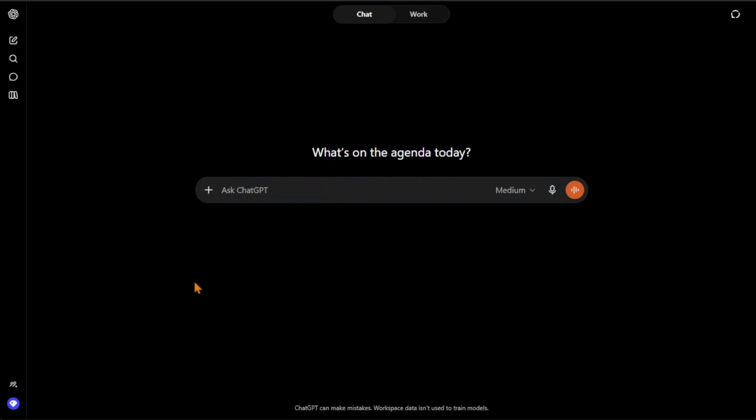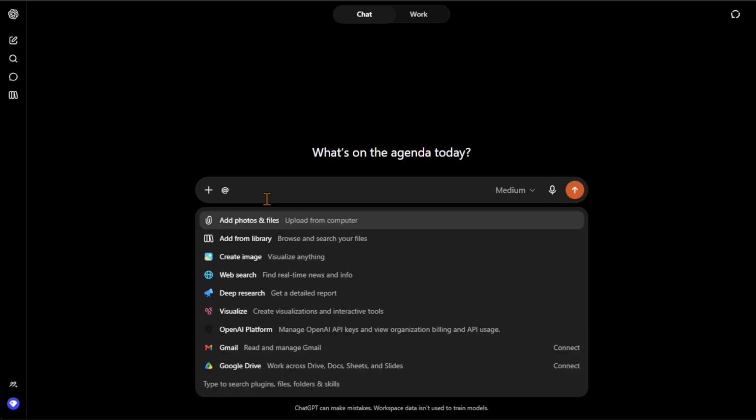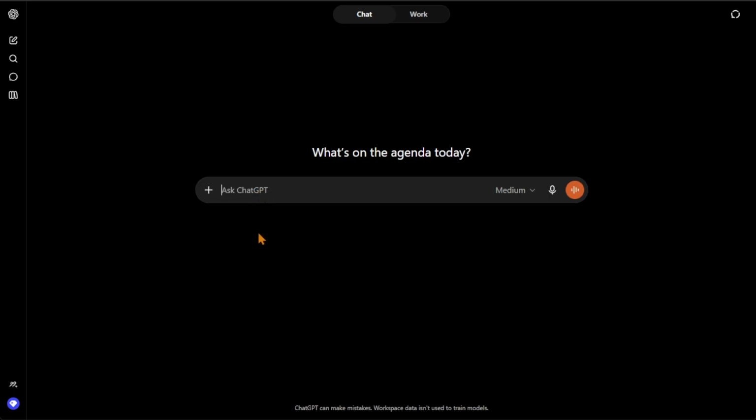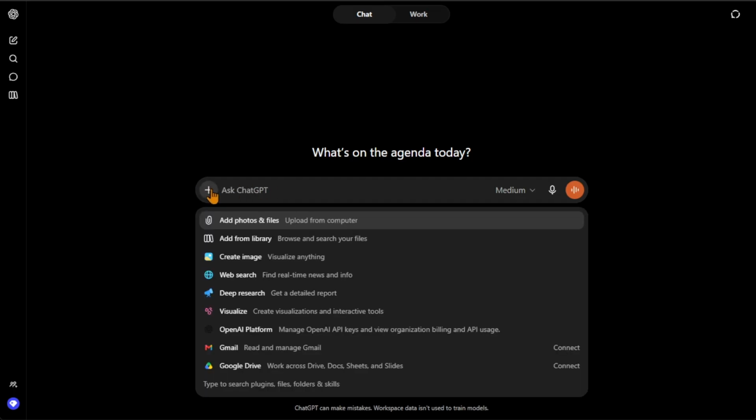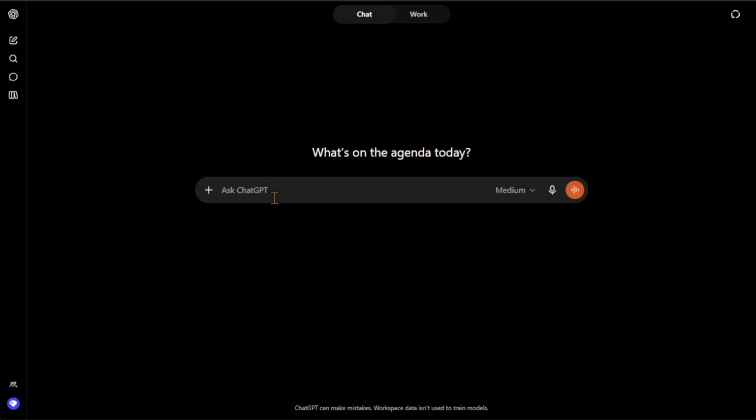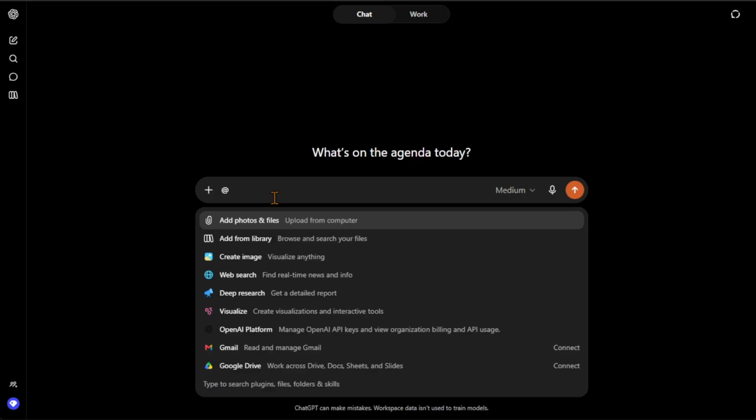Okay, so the first one I want to show you is the @, and that's just Shift 2 on most keyboards. And this is actually the same menu as if you just clicked on the plus here to the left of the prompting area. So let me just show you that to prove it to you. If I click on the plus, I get this menu. Then I'll click away from that, click back in here and do @. Same menu.